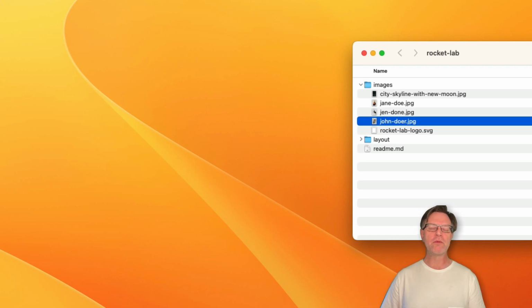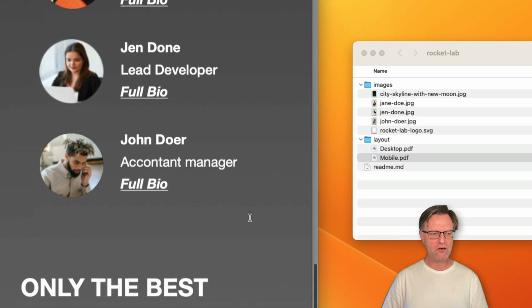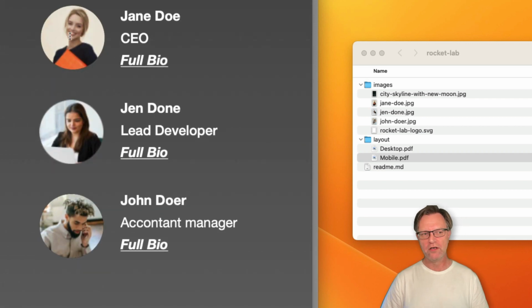But what you should think about is, what is the visible size of this image later on? If you remember the layout that we have down here, if I go for the mobile, for example, you can see that even on the mobile, they are pretty small. So here we can use quite small images.